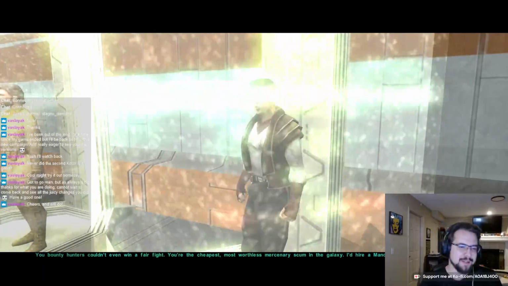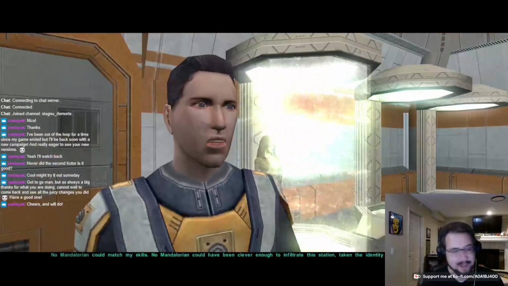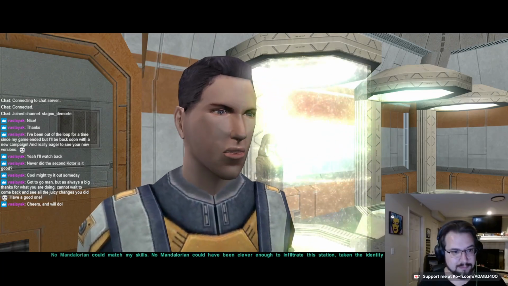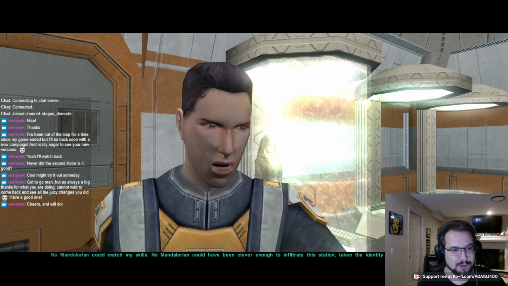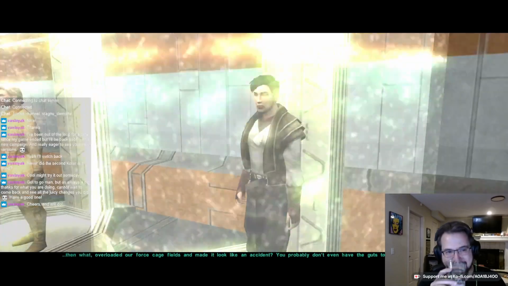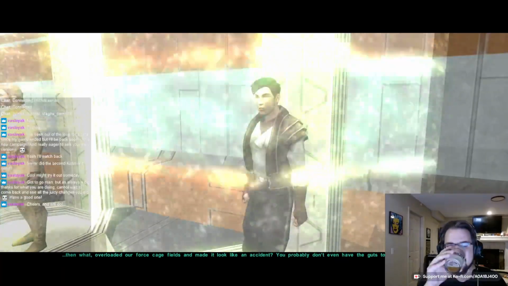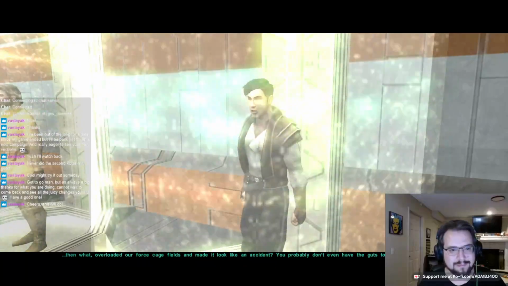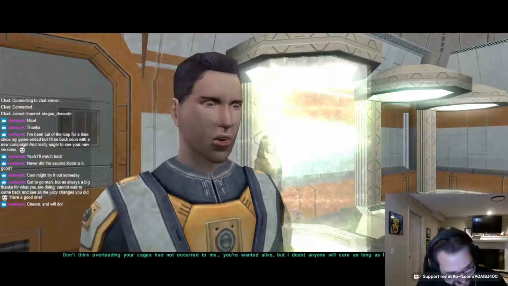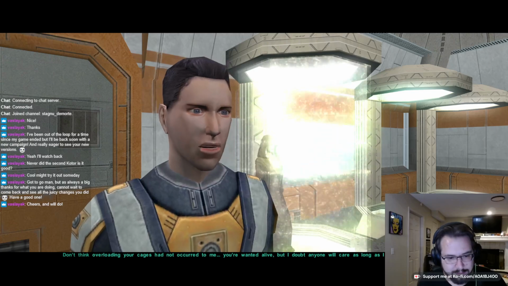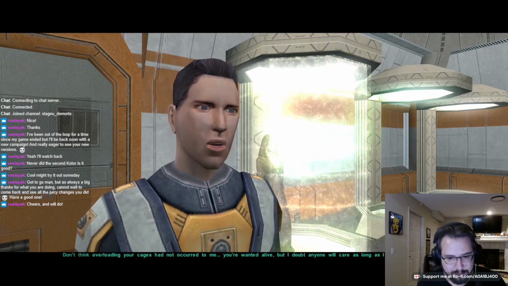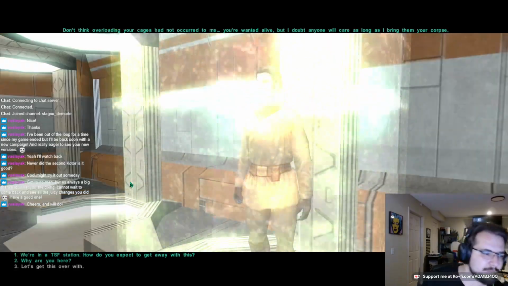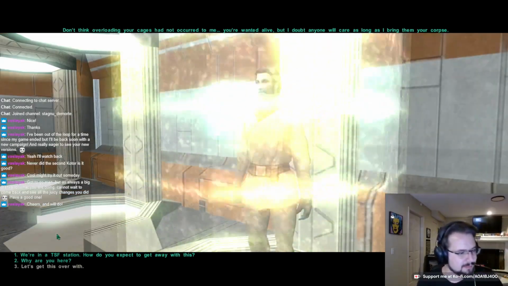This is what you do when someone has power over you. You start taunting them. No Mandalorian could match my skills. No Mandalorian could have been clever enough to infiltrate this station. Oh, good, he's monologuing. Taking the identity of one of the guards, then what? Overloaded our force cage fields and made it look like an accident? You probably don't even have the guts to fight me. Pathetic. Don't think overloading your cages had not occurred to me. You're wanted alive, but I doubt anyone will care as long as I bring them your corpse. I mean, they probably will care.